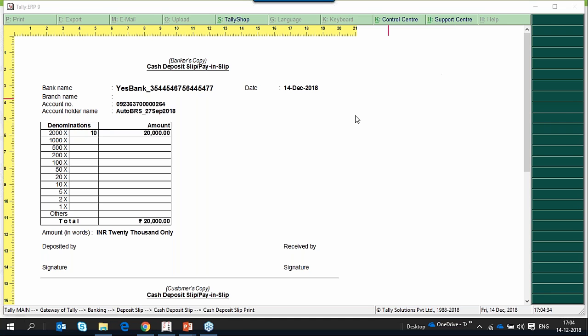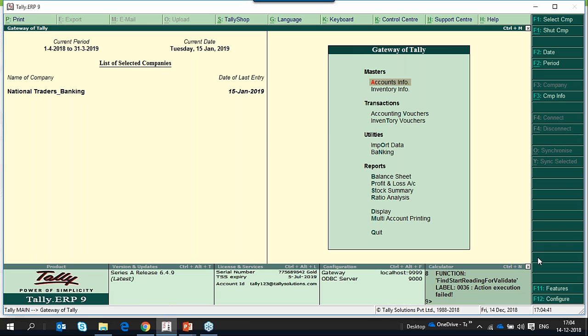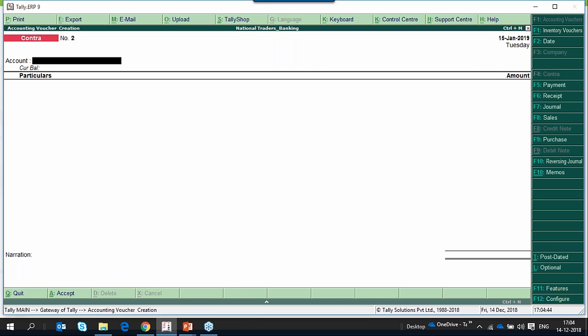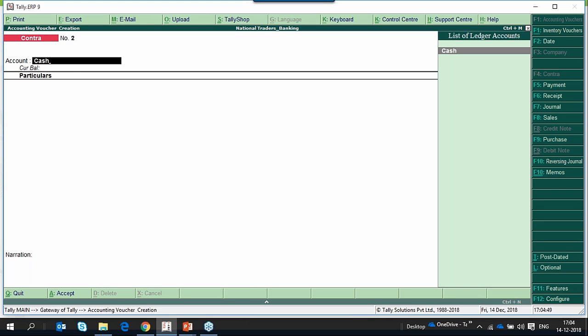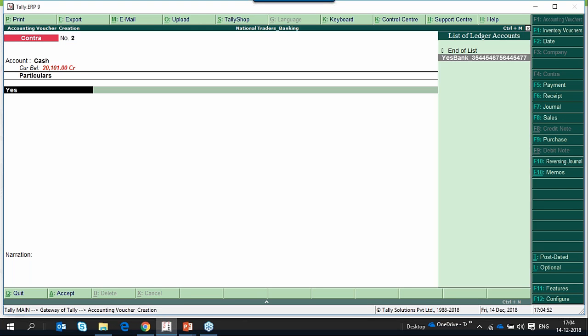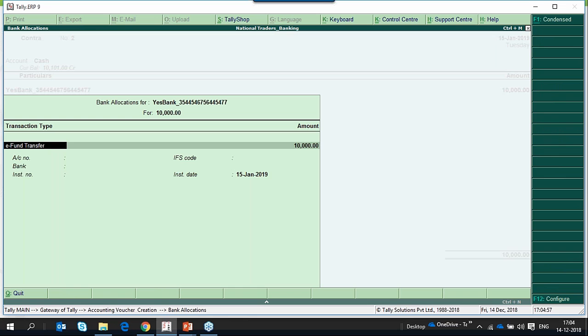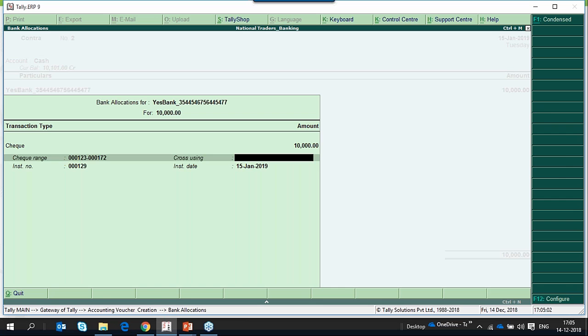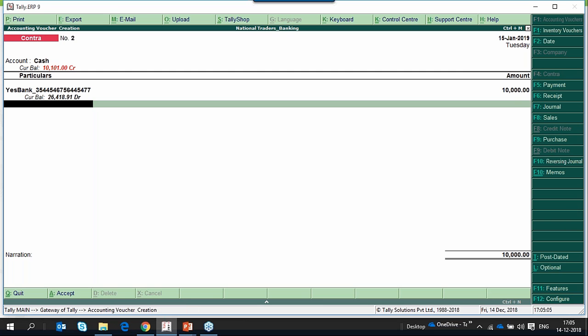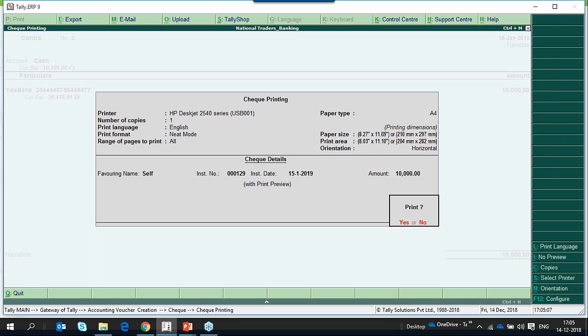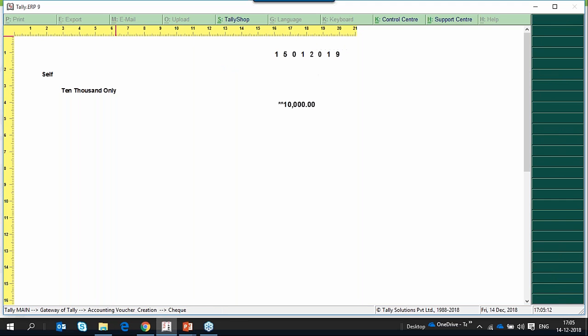Let me now record a transaction. So whenever you are recording a self check, you can just record a contra voucher, select debit cash, credit your bank. So this will print as a self check. So when you print the check, it will say self check. So it will be printed as a check. And account payee will not get printed on this check.